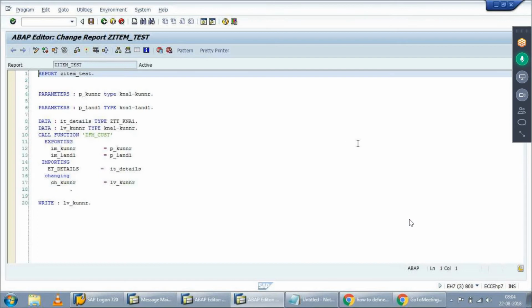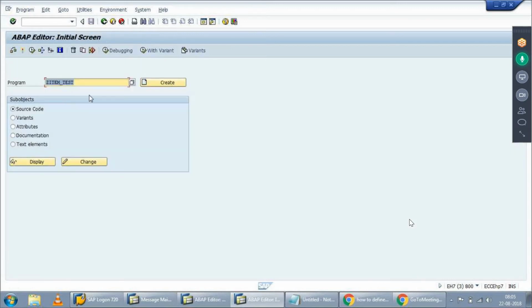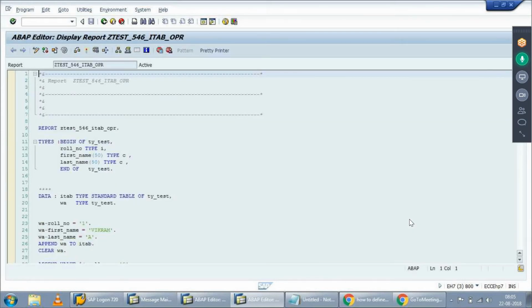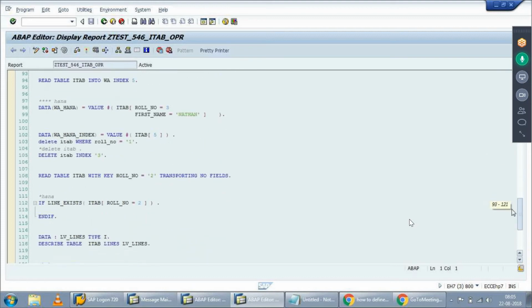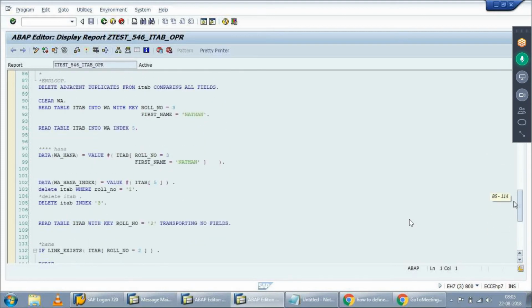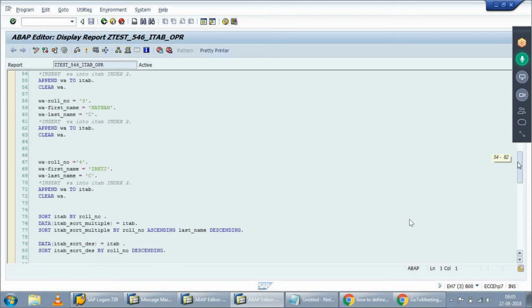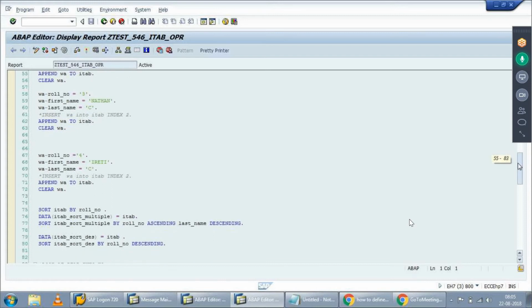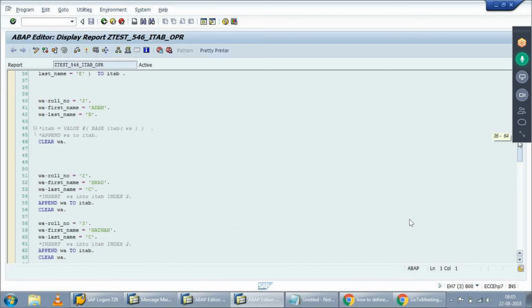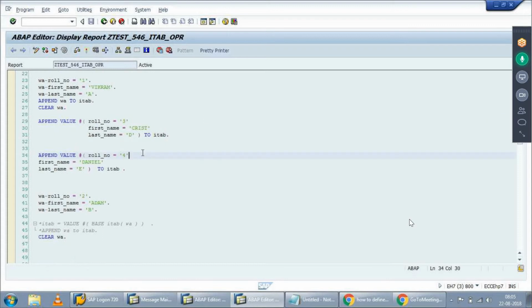Okay, hold on for a minute. Not this one, the other. All the internal table operations, right? Okay. Yeah, here it is. Alright. So here we were trying to append the records, right? If you remember, we were trying to append the records. So we were trying to append the value to our internal table.